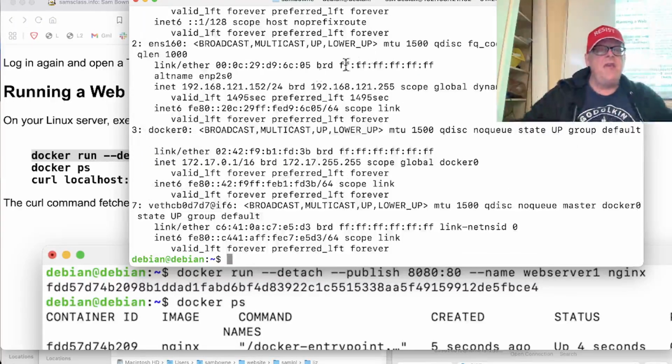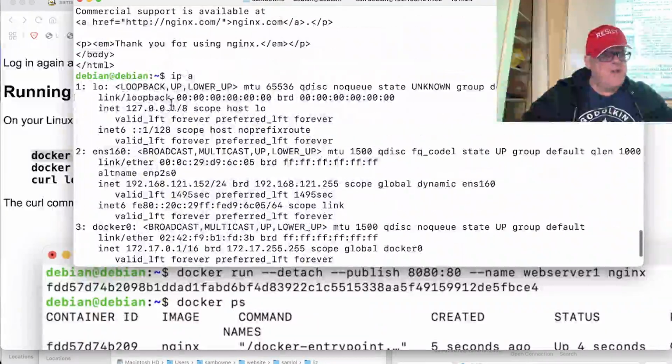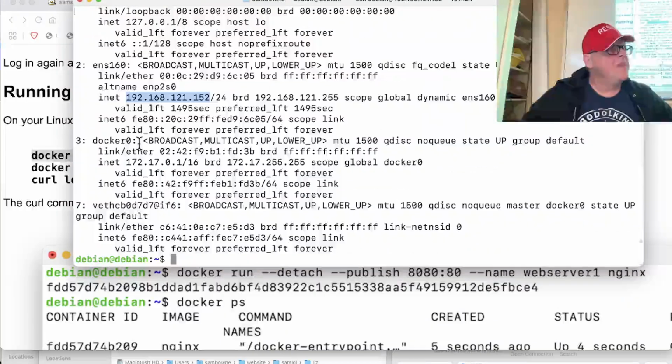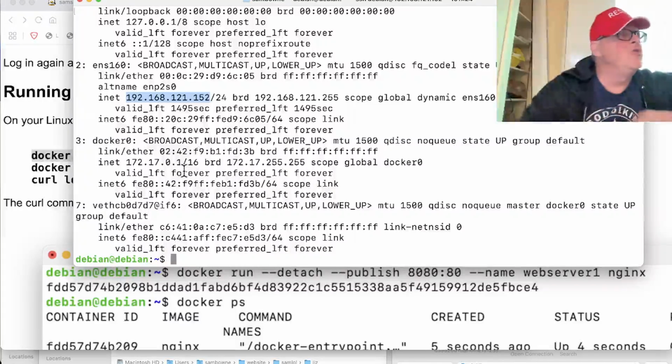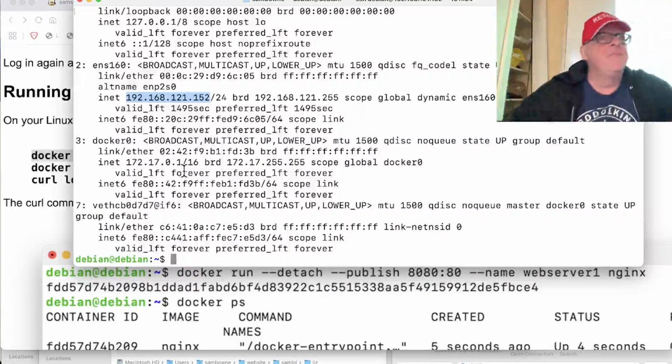And if I do IPA, you'll see I've got the loopback address, and I have the normal interface that goes to the internet here. And now I have some new interfaces like Docker. That's for that. It has a separate network, 172.17, that it's using for that. Every container has its own IP address inside its own subnet, behind sort of like a virtual router, just like VMware does.